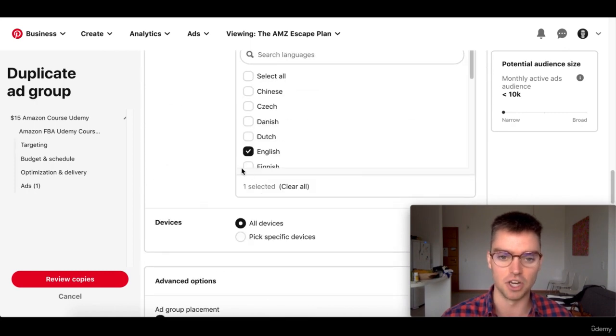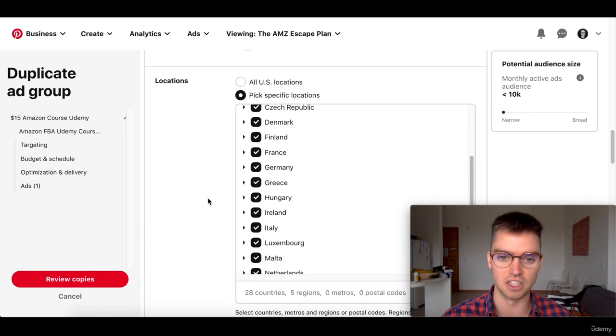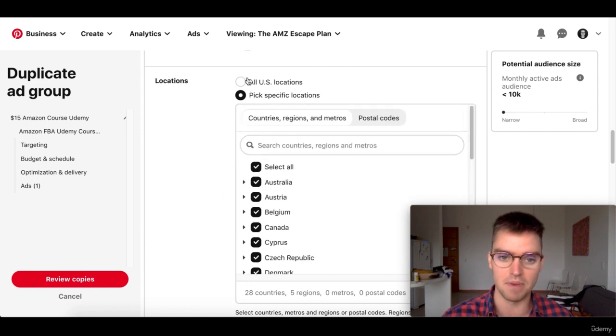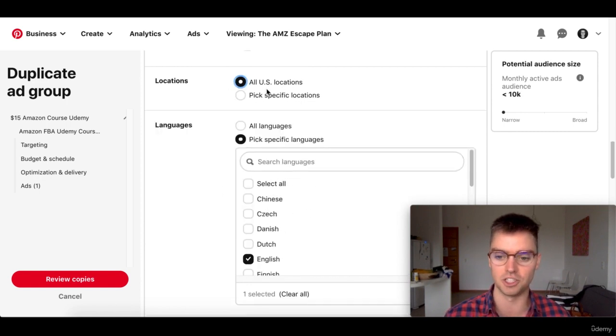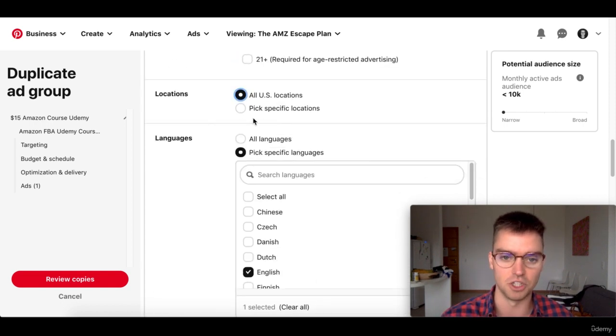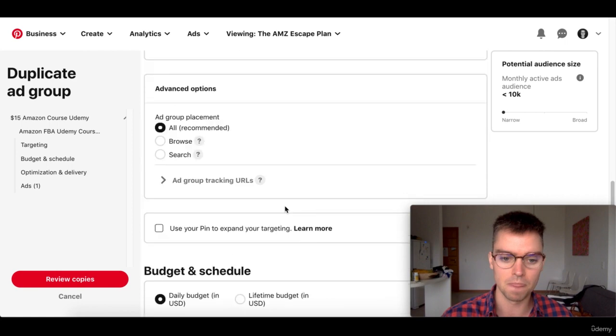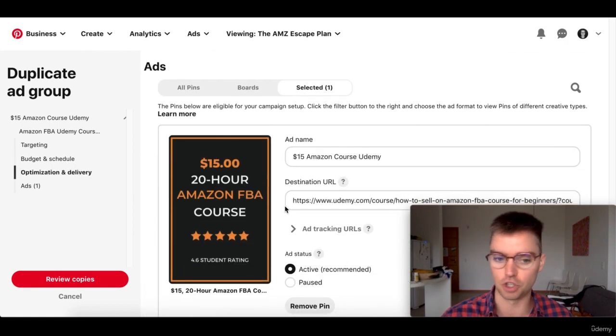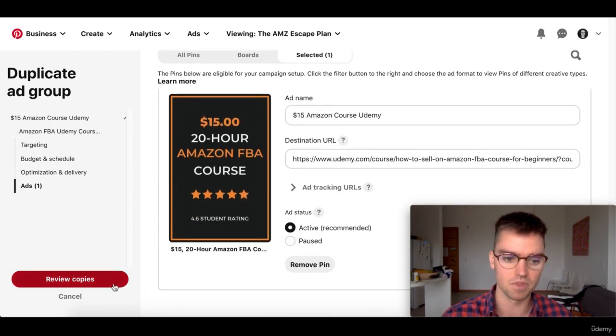And again, if you want to change, let's go here and only do US locations maybe, then we would do this, all US locations. So maybe you want to A/B test between that. So all US locations if we wanted to, whatever it is, just make the change, which is really simple to do. Then just scroll all the way down to the bottom like I'm doing. Everything looks good. Go ahead and click on review copies.